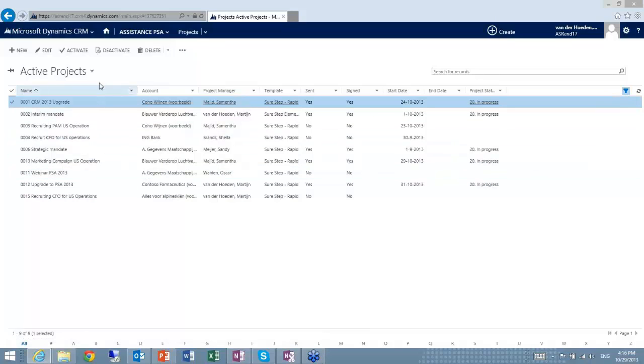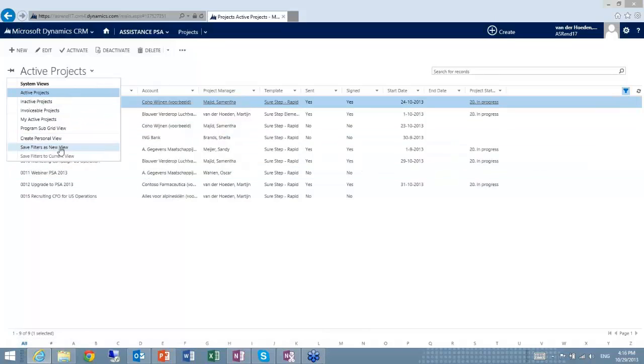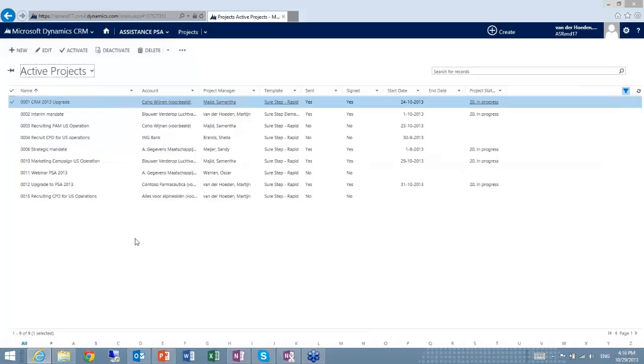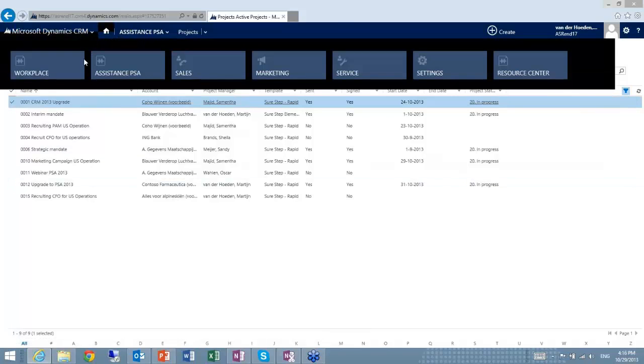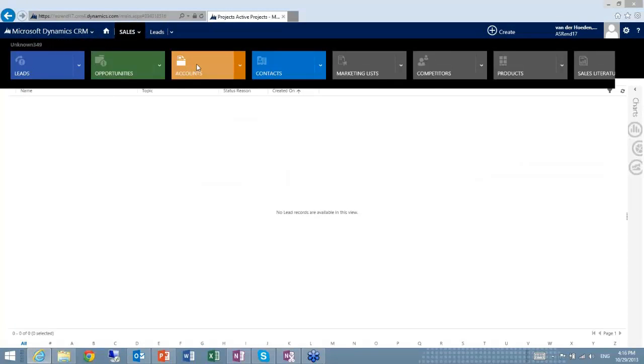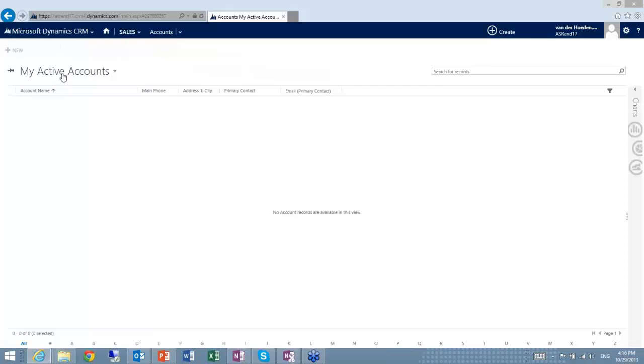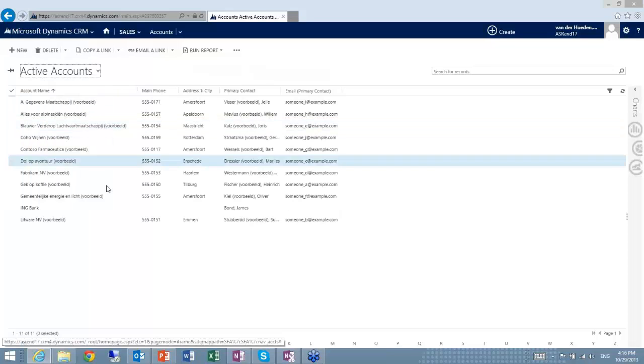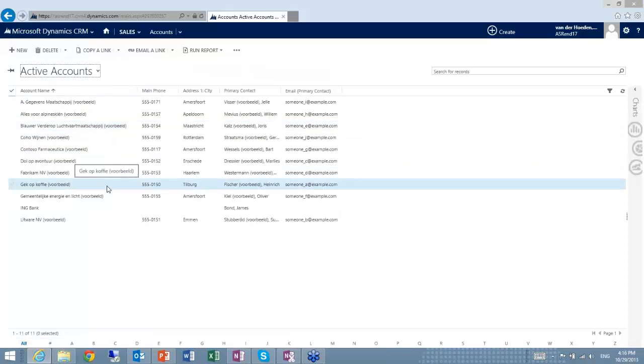What's a new nice feature of CRM? If you create a specific filter, then you can save your filter as a new view. So organically you can create a specific view and then you can save it as a new view for the next time. If you are in the standard CRM entities, for example in leads or in accounts, let's say you are working here on a specific account. Here is your list of active accounts.